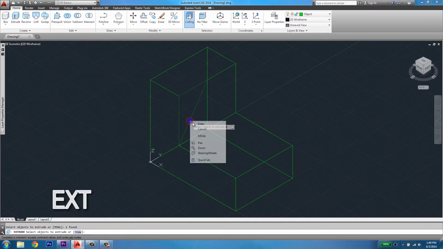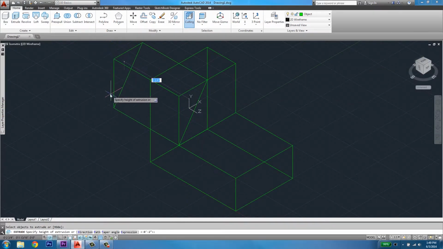Extrude the new shape 1 inch, as that's the thickness of the solid you're going to cut from. If you're in the isometric view, you can have the mouse pointing in the direction that you want to extrude. Otherwise, you can type in a number for the positive Z-axis extrusion or a negative number for a negative Z-axis extrusion. Now, if the triangular prism is in the right spot, we can subtract it.